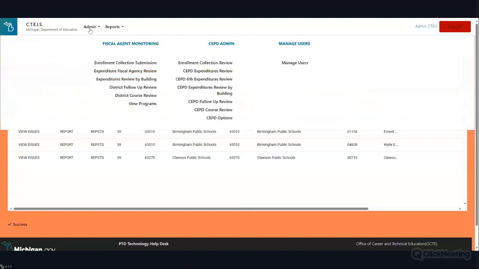So we go under CEPD admin. And now as a CEPD admin, this is the process that would take place. We'll go under enrollment collection overview. And I did make a mistake with the fiscal agent information in the guide. CEPD options is a CEPD administrator task. So as you can see here, all of the tasks that are required for each particular role is outlined here in the access panel that you have.